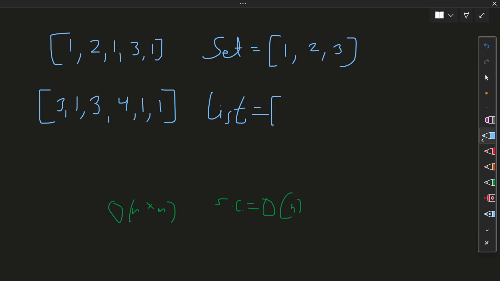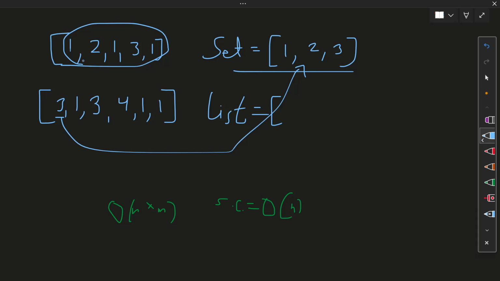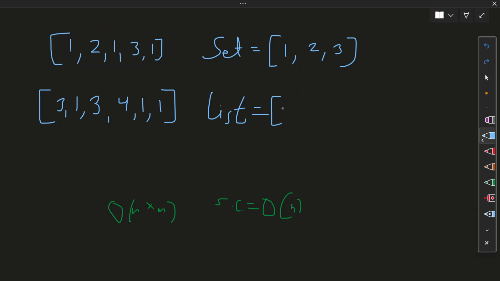So let's build a list, then we will iterate in this array. We got 3, is 3 there? 3 there means 3 is in our first array. Yes, 3 is there, so we will consider 3. So just add 3 in our list. Then we got 1, is 1 there? Yes, 1 is there, so just consider 1. Then we again got 3, is 3 there? Yes, 3 is there, but we already considered 3. How are we going to check whether we have already considered 3 or not?